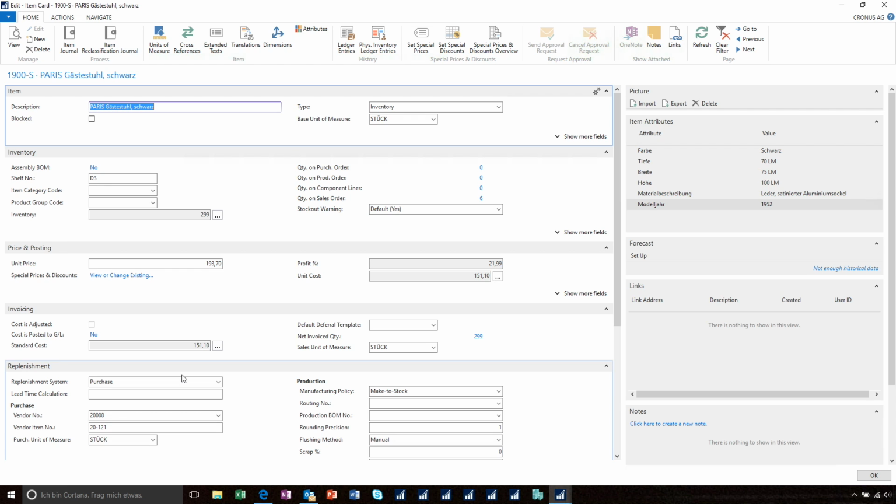The information has been split into more groups, like for example here item basic information, inventory information and stuff like that. So that makes it a lot easier to collapse and expand certain groups than it was before.